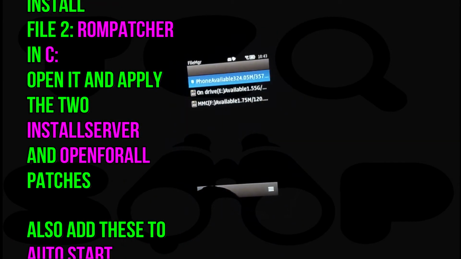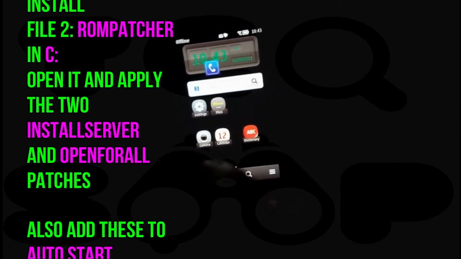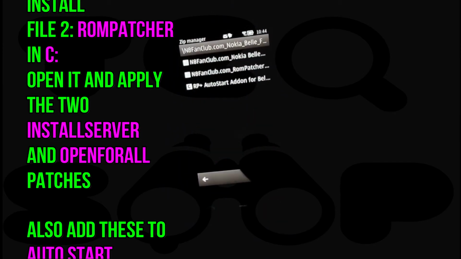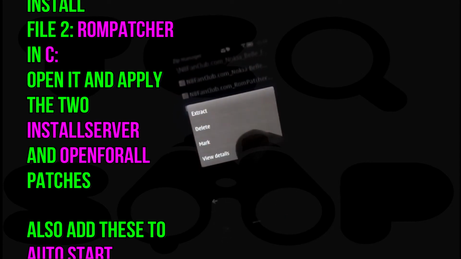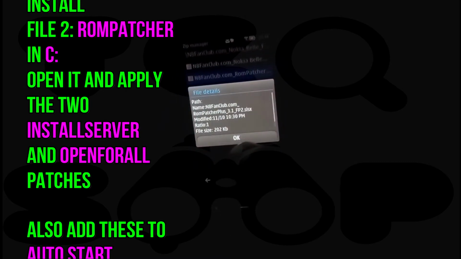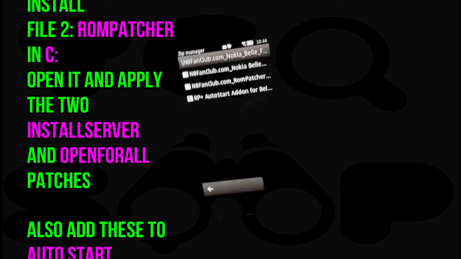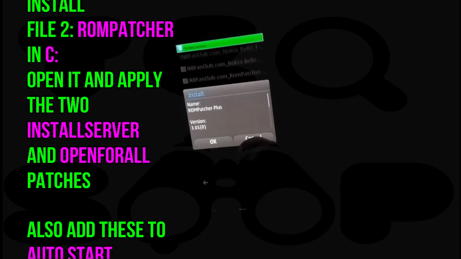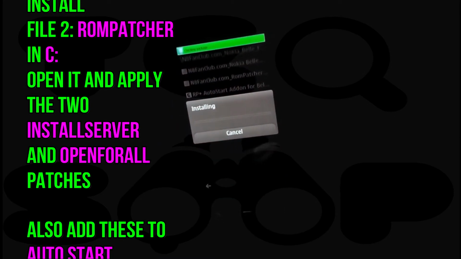Now go back. Now the second step is to install ROMPATCHER. You can either install it from the FP2 hack folder using the file manager in the safe manager, or you can just install the file number 2 that's in the description of this video. Please make sure to install the ROMPATCHER in the C memory.